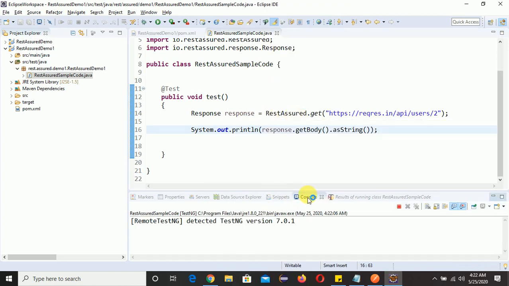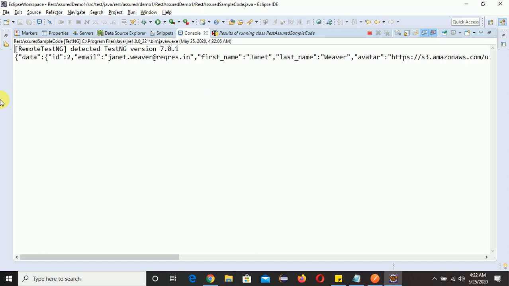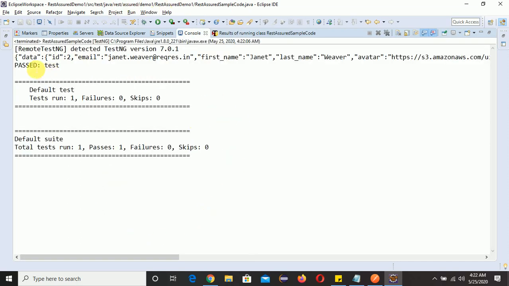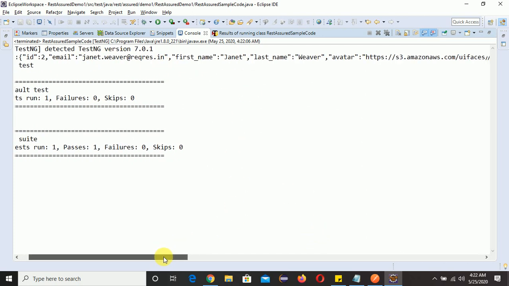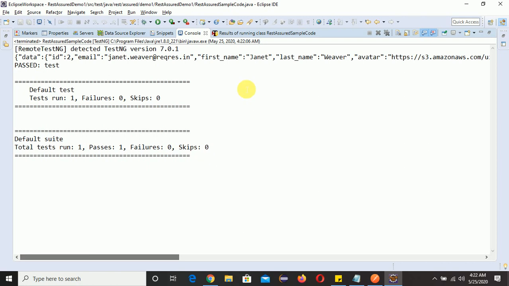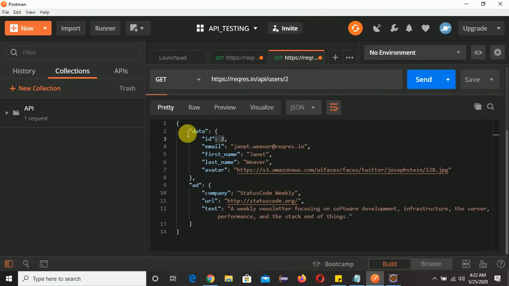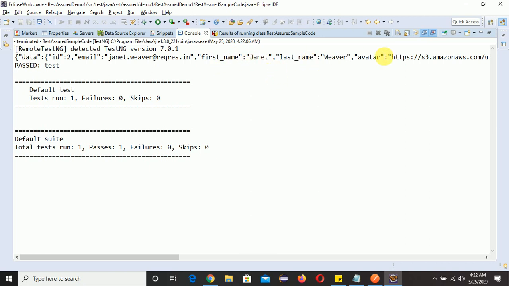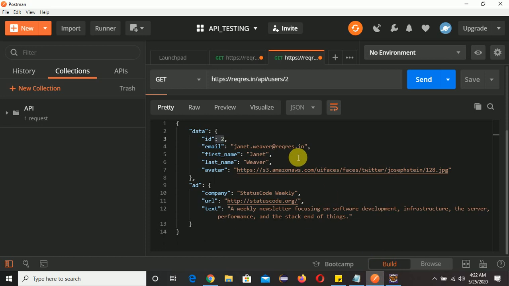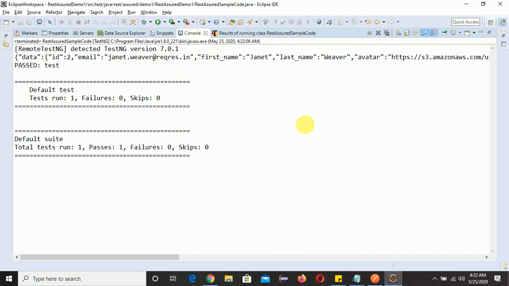If you go to the console, you will find the response body. See, data id is equal to 2, email id. So all the response body is printed here. If you match this response with the Postman response, see, all are the same. Data id 2, email, first name, last name. So all the body is the same, right? This we have done through Postman, and here we are doing it through Rest Assured.